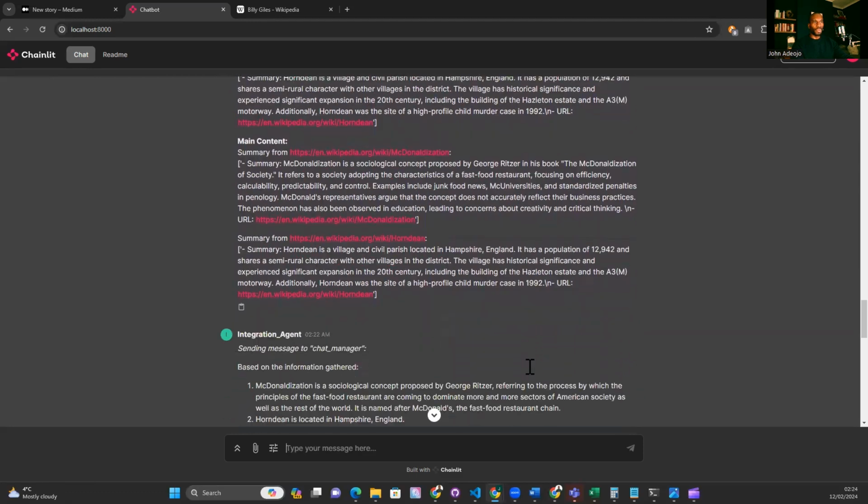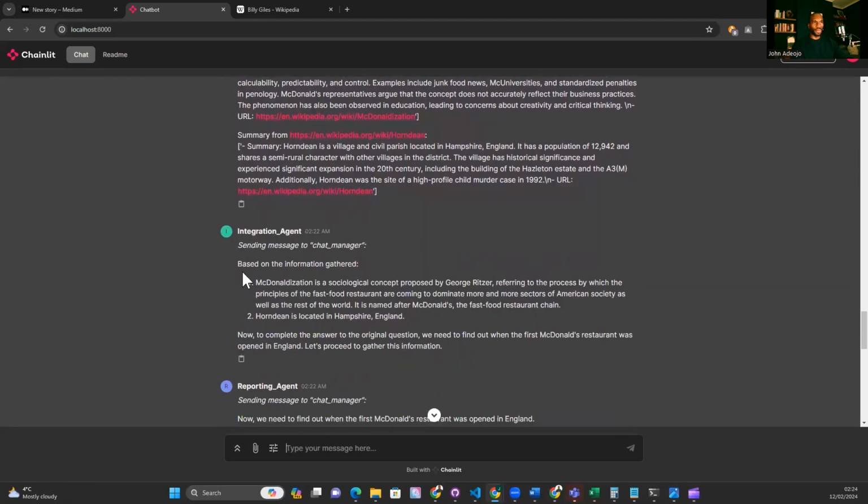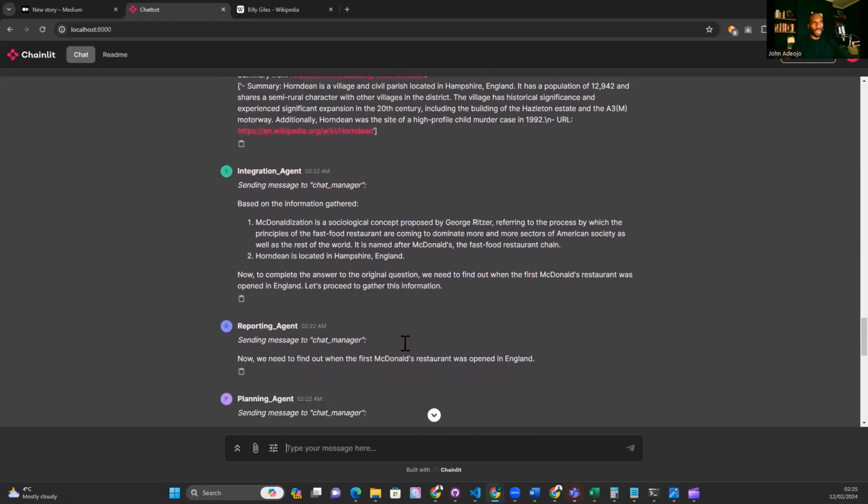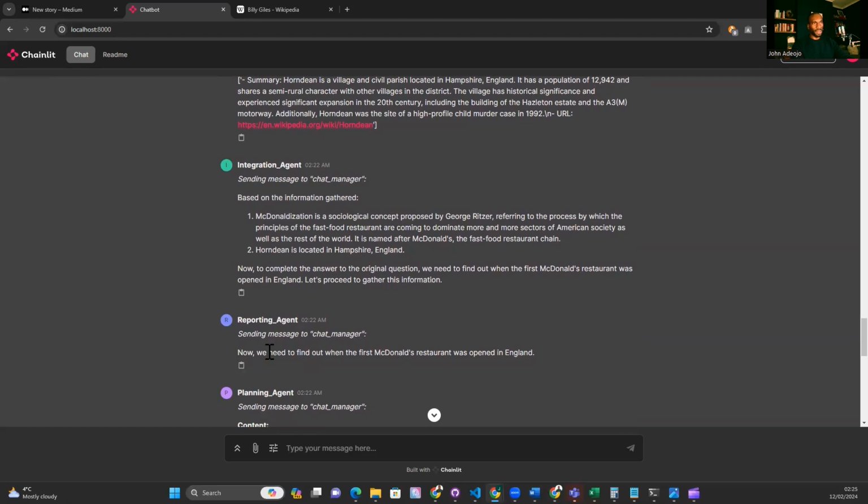Great. Then moving on, the integration agent has some feedback for us. It says, based on the information gathered, we know a bit about McDonaldization and where Horndean is located. Now, to complete the answer to the original question, we need to find out when the first McDonald's restaurant was opened in England. Let's proceed to gather this information. So that's great. It's moved on to the reporting analyst, the reporting agent, and now we need to find out when the first McDonald's restaurant was opened.